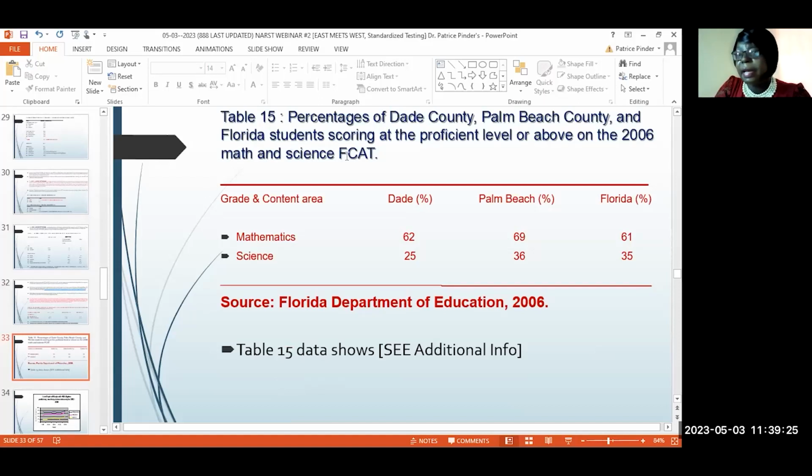In the case of the Florida FCAT, again, this is an older snapshot of what the story read at that time. And for the state of Florida for 2006, when you looked at the area of mathematics and science, and again, I looked at the area of Dade County versus Palm Beach County versus the state as a whole. And so for mathematics, specifically for that time period, the Dade County students performed at a proficient level of 62%, which actually was 1 percentage point above that of the state.